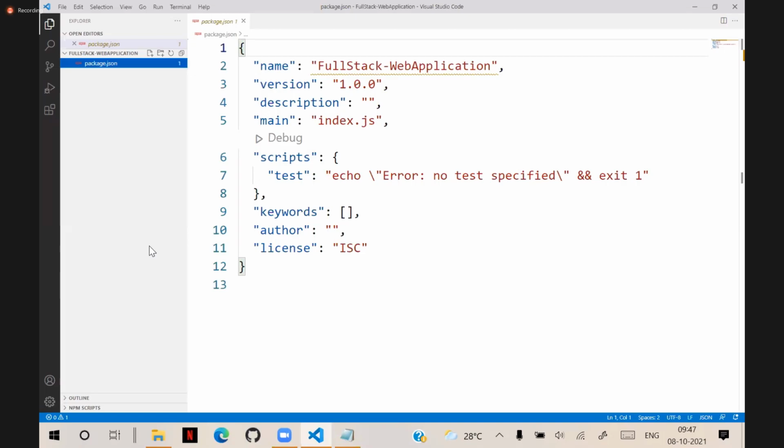This is the package JSON file. If you want to make some modifications, you can do it directly here. If you want to change your project name, the version number, or the description, you can directly type here.